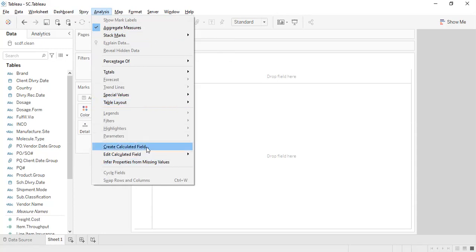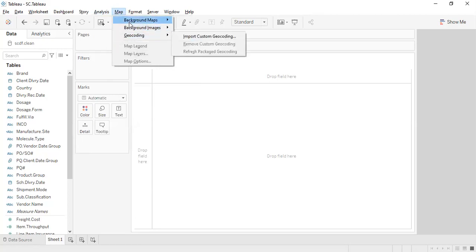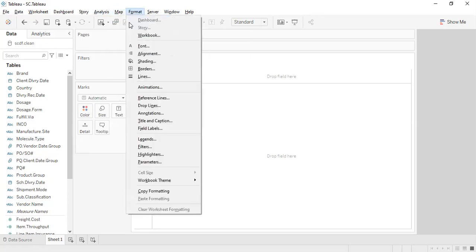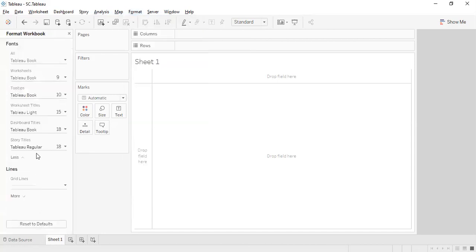I can create a calculated field, which we did in the last video. These are options about the maps that we will be using with this data set as well. This is the basic formatting. These are the basic formatting options for the components of Tableau, for example, the workbook. So these are all the formatting options for workbooks. If I change something here, it's going to apply to all the workbooks in general, or at least to this workbook, in this project.